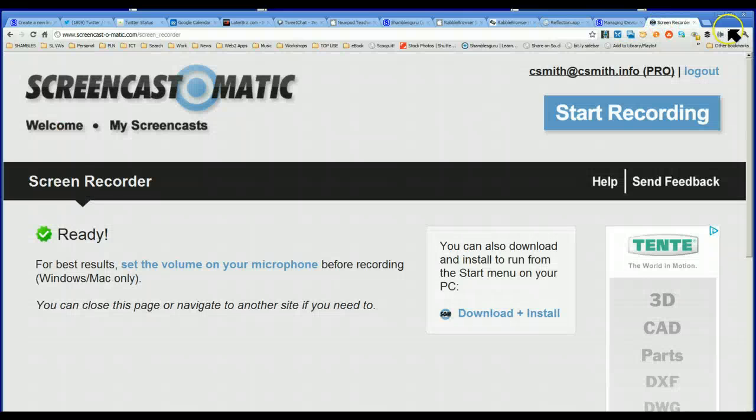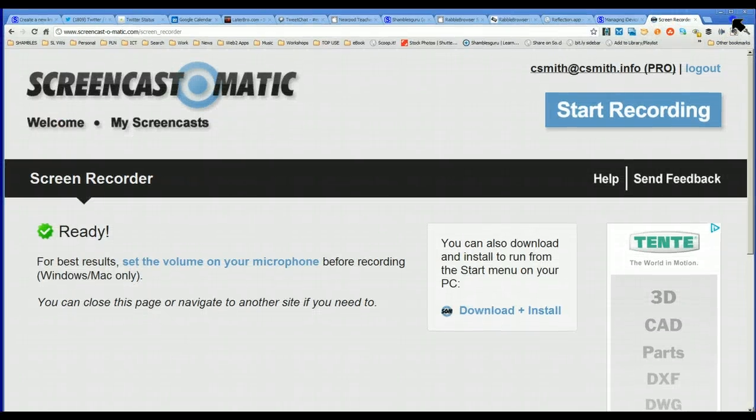Oh, and I'm doing this, might as well mention this. I'm actually doing this screencast using one of my favourite screencasting websites, a company called Screencast-O-Matic, which I think charges $9 a year for the premium, but there is a free version.